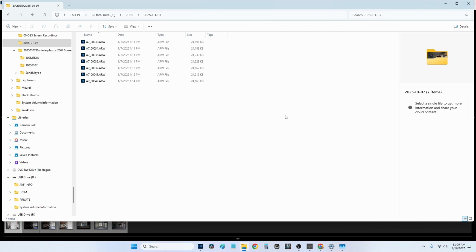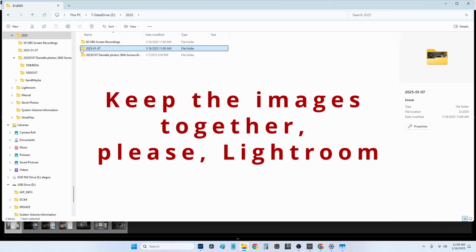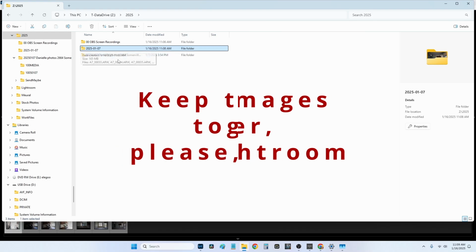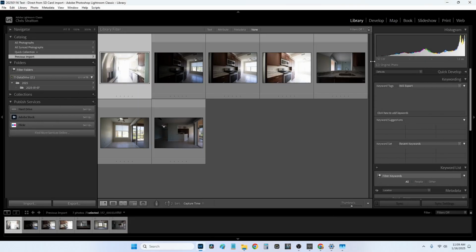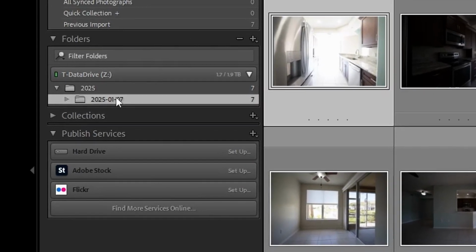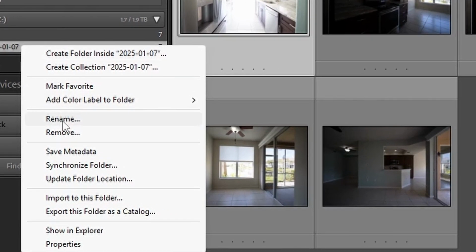Personally, I find it a little annoying because if I have multiple shoots in there, multiple days, or if I have two cameras and the date was off on one of the cameras, it will put them into some difficult to understand folder name. So I prefer to do it where I copy the files first and then import them. Doing it this way, it does give me the option to rename this folder. So say I wanted to rename it.